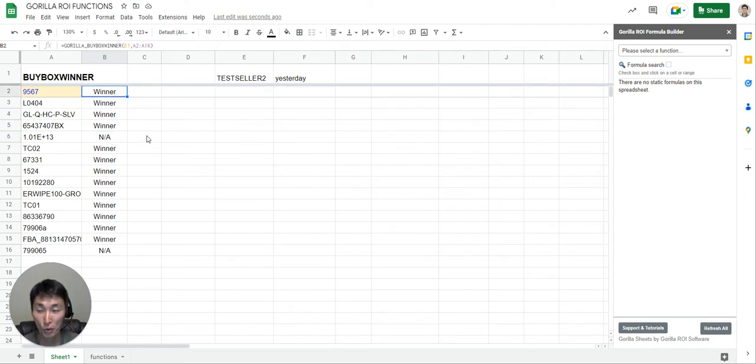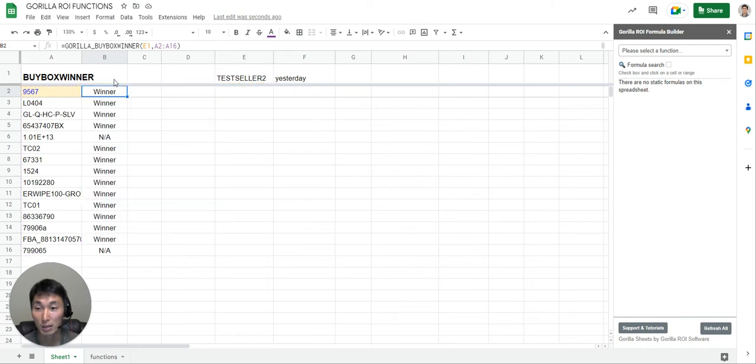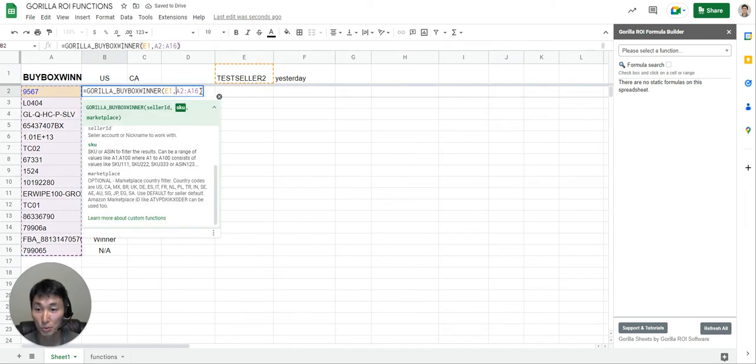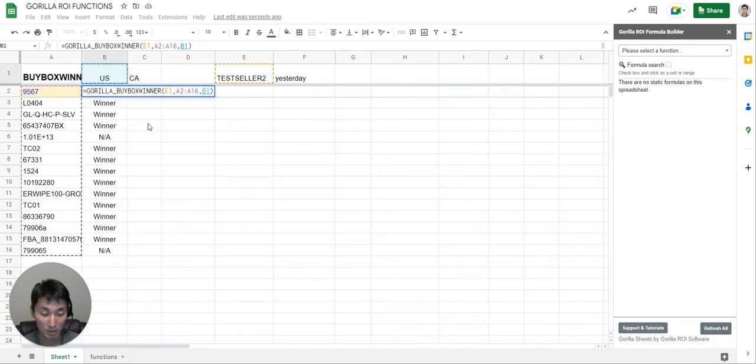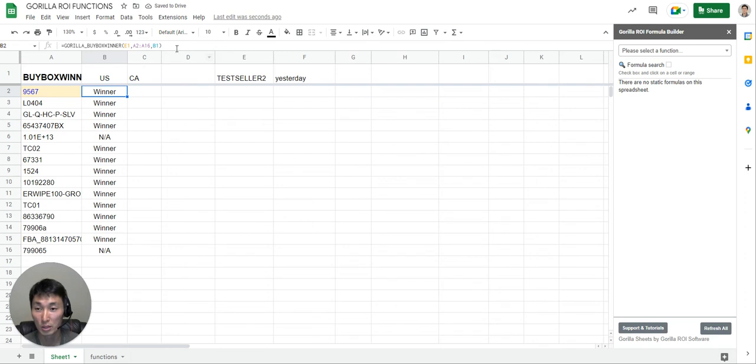You can go further and really narrow down your data by also selecting a marketplace. So if you want to show it specifically for, say, the US, the Canada, or the Mexico, then you can. If I wanted to do, say, US here and Canada here, I'm going to comma and then US, and that's going to show me whether these SKUs are winning in the US or not.